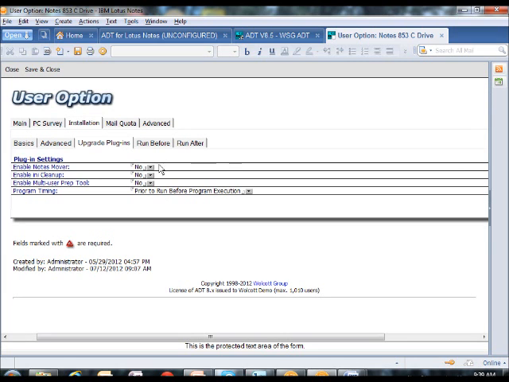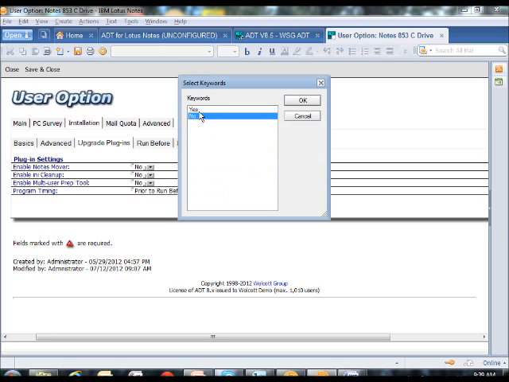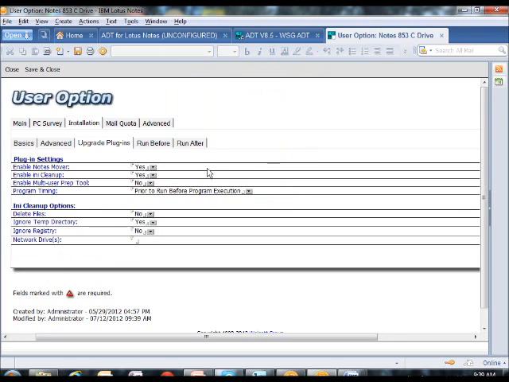Here we need to enable the Notes Mover. As we see, when the Notes Mover is enabled, the INI cleanup option is automatically enabled. Under the INI cleanup options, we have several options.